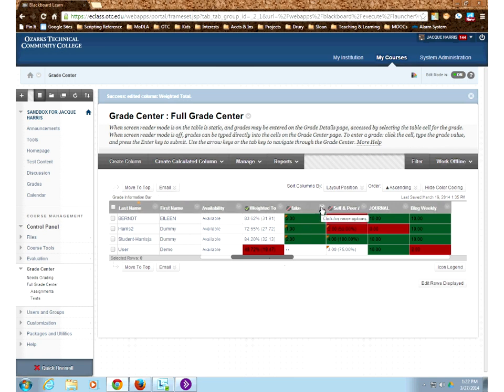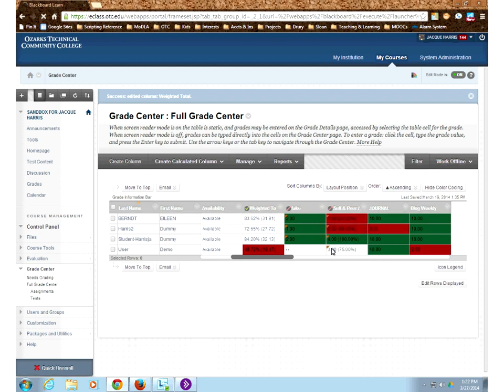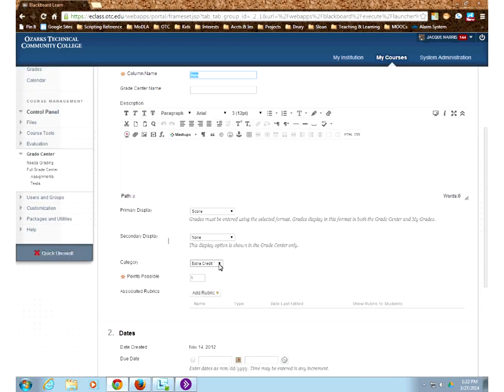So the good news is on every assignment, when you create a test or an assignment, it has that box under there where you set the category. The second way is from the edit column information on the individual column. And like we saw before, under the display is the category.